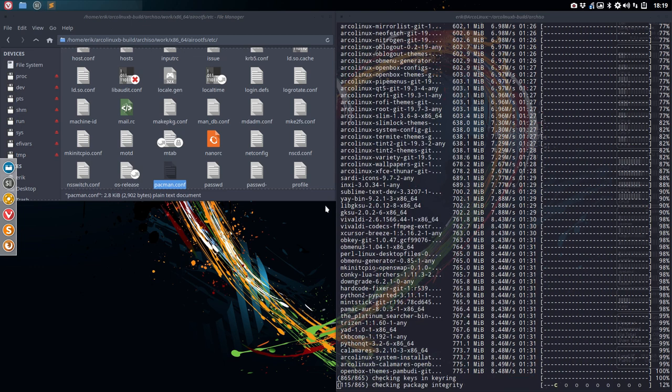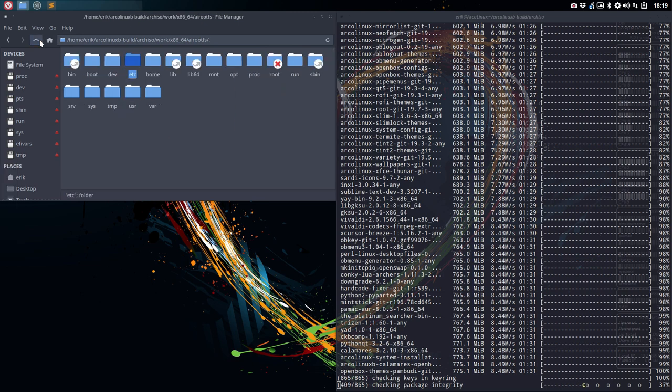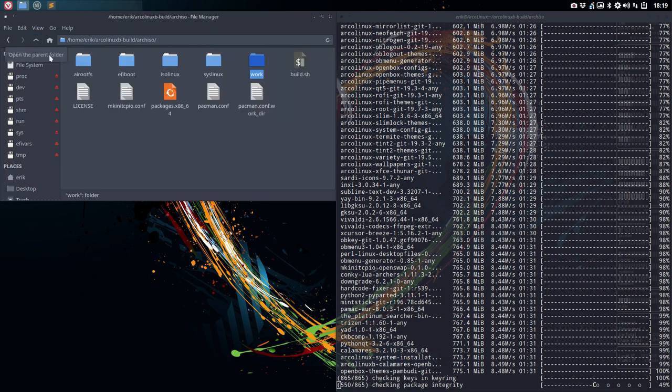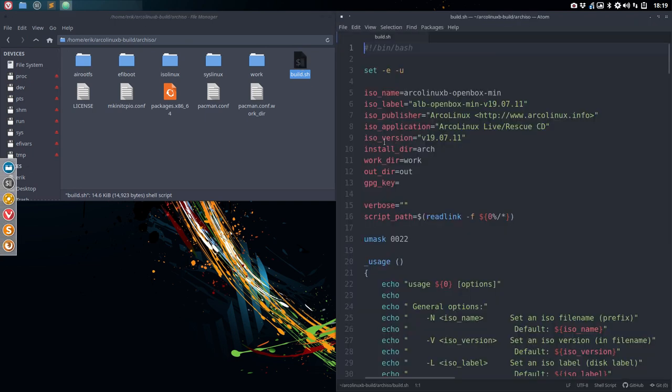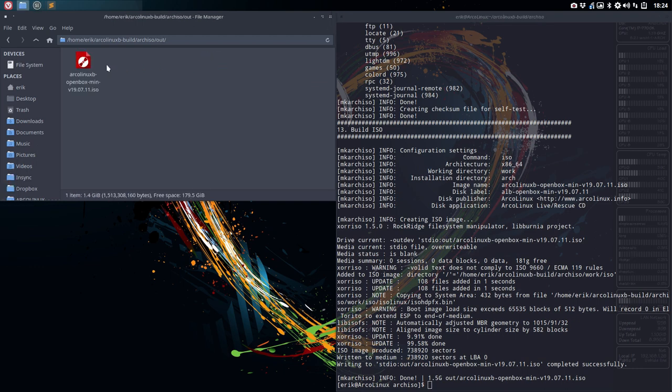Just one thing I want to check, remember the name changing and all that. Did he actually change the name? Okay, we're good. ArcoLinuxB openbox minimal 1907 11. So yes, fine, we're good. Pausing. All right, I just came back in time to see the result. 1.5 gigabytes out in the ArcoLinuxB openbox minimal ISO. Great. This means it's in this folder and it's in here.